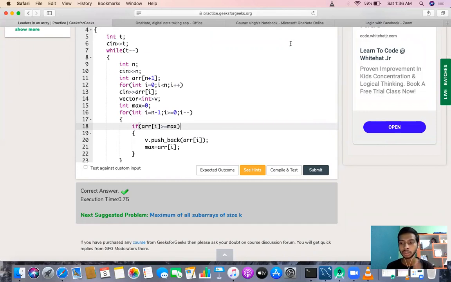And the next video is on the trapping rainwater problem. It's coming very soon. So for that problem, you must have an idea about the leader in an array problem. So just see this particular problem and then move toward the trapping rainwater problem.